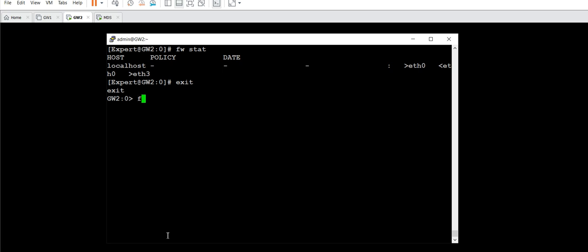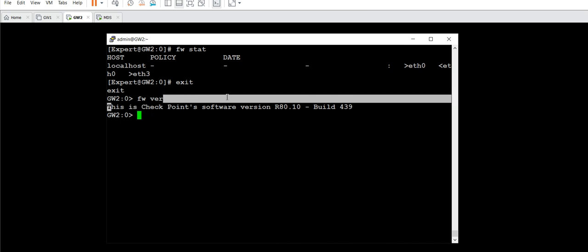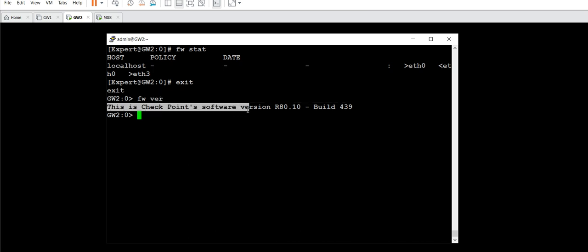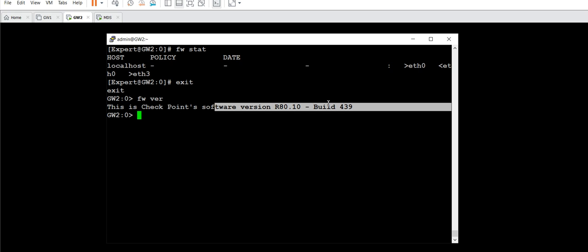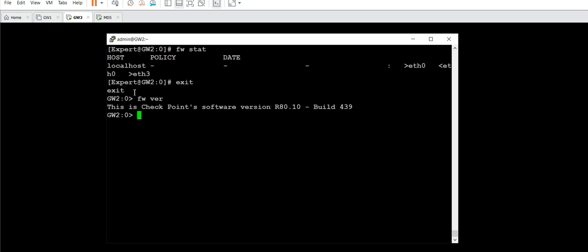Let me run the command fw ver. If you run the fw ver command, you will see whichever software version is installed on your Check Point gateway. So right now I have installed R80.10 Gaia OS with build 439. Whichever version you have installed on your gateway, it will show you that.